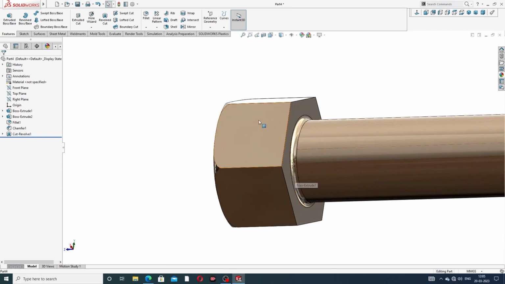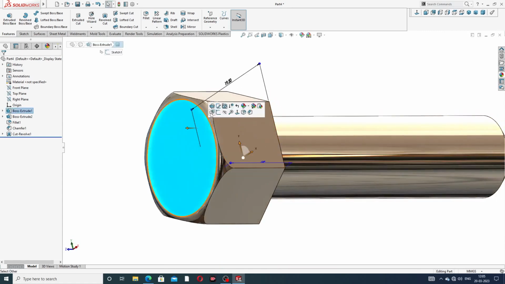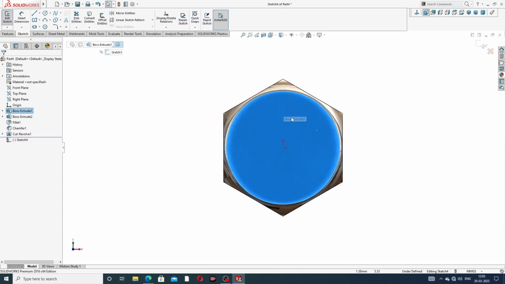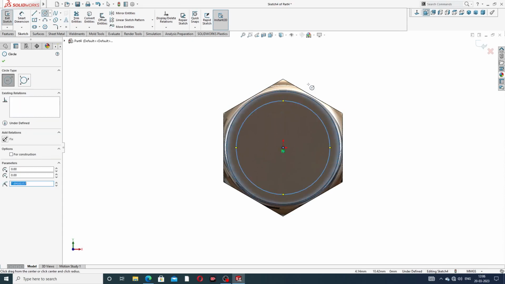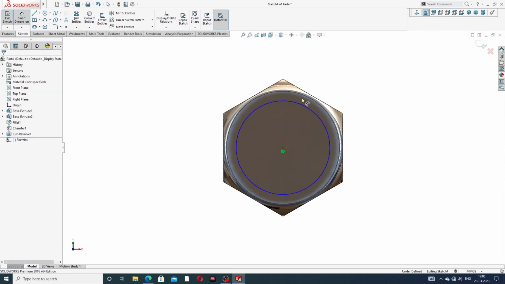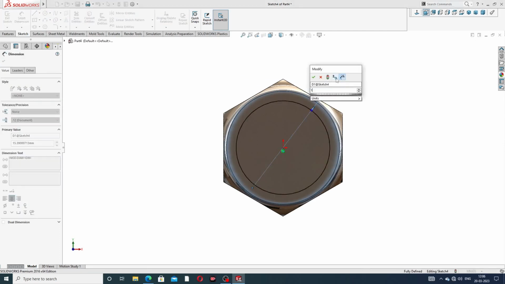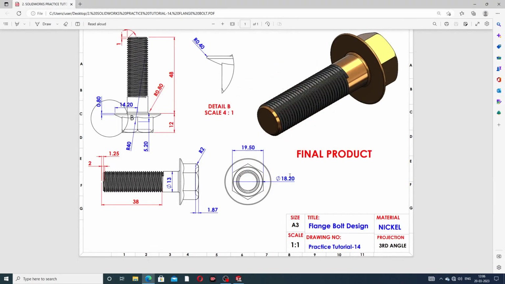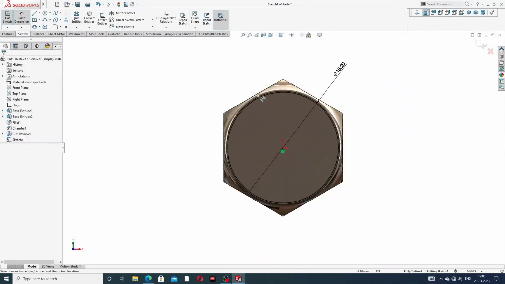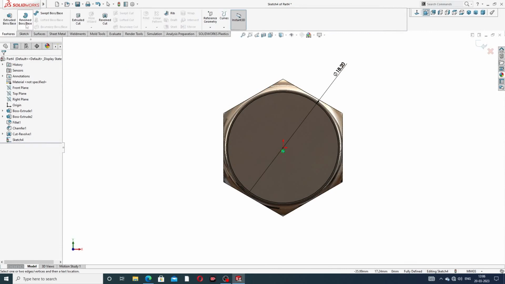Next, select this face, sketch normal, and draw a circle. The circle diameter is 18.2, drawn as a circle inside a circle, 18.2. And this cutout thickness is 1.87, and use an extrude cut.